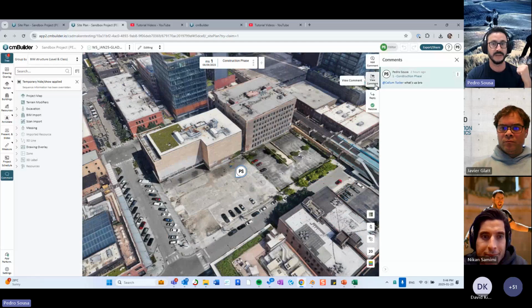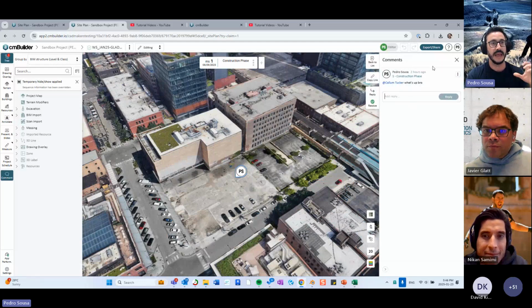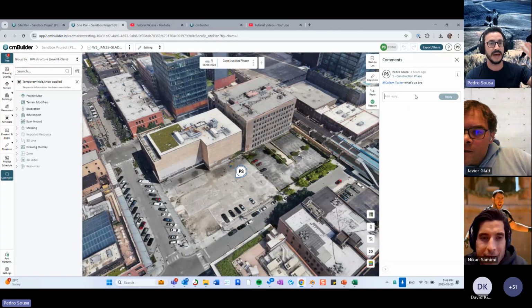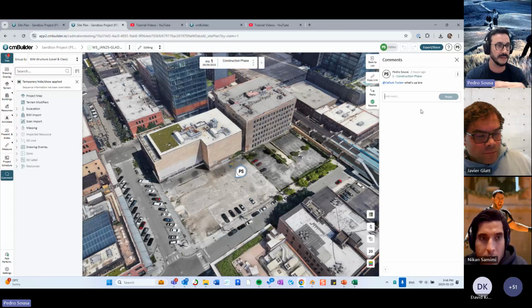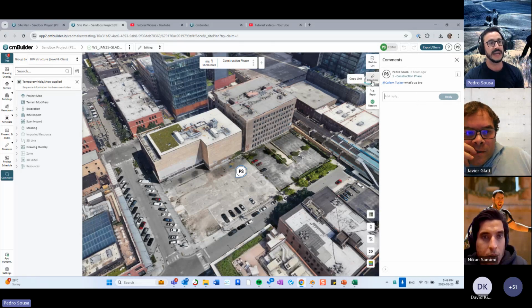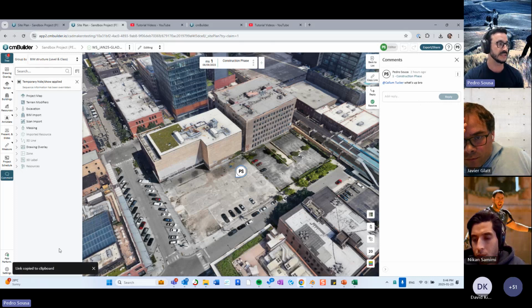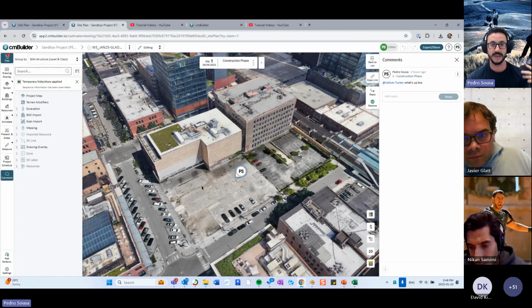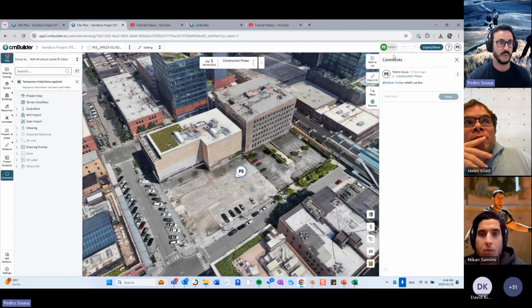You can click on View Comment, and in the next version of this tool there will be a thumbnail and more elements for you to work with over here. You also can copy a link to this and send it to someone directly if you don't want to tag them in here. So there are a couple of things that are coming.